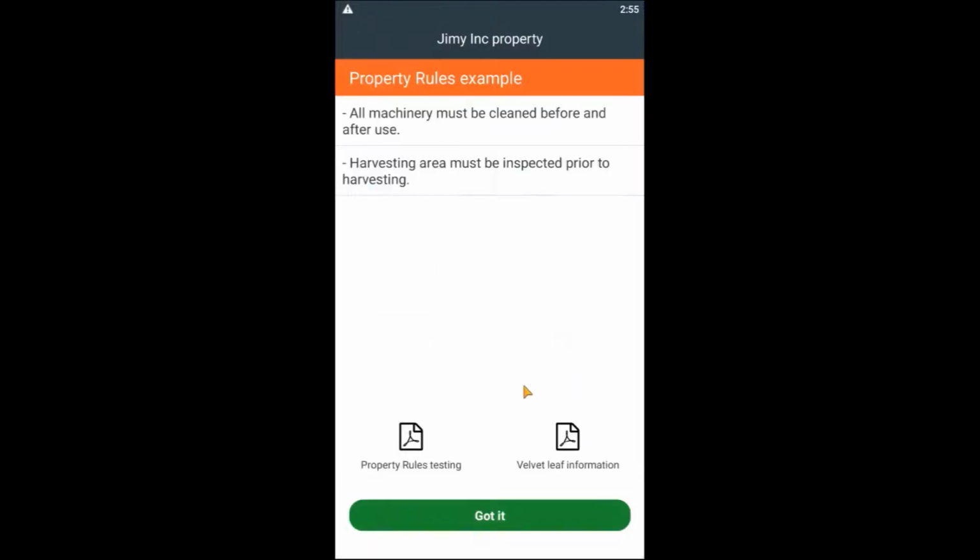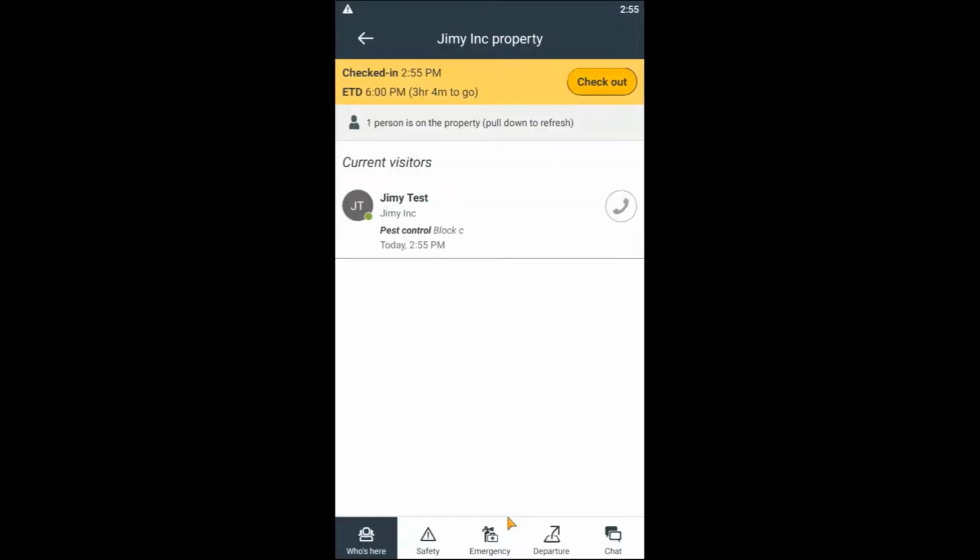And we've got the property rules. So this is just a little bit more information about the property to help you understand it, as well as the rules that the property owner or manager would want you to follow while you're on the property. They can also attach a PDF or an image file, and you can download that and view it. Got it. So now I'm checked in. I can see I'm the only one in here doing pest control and block C, and I've got 3 hours and 4 minutes to go.